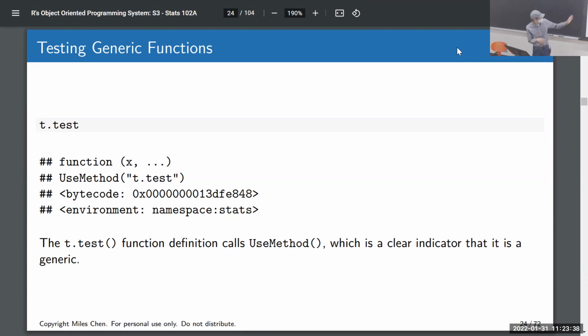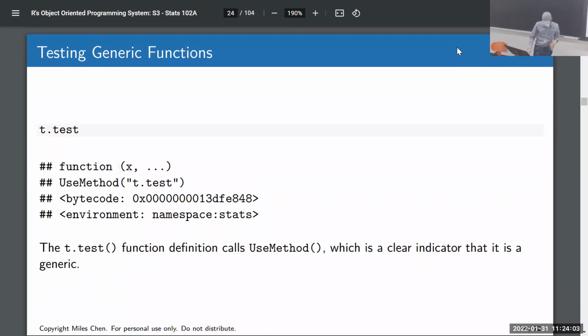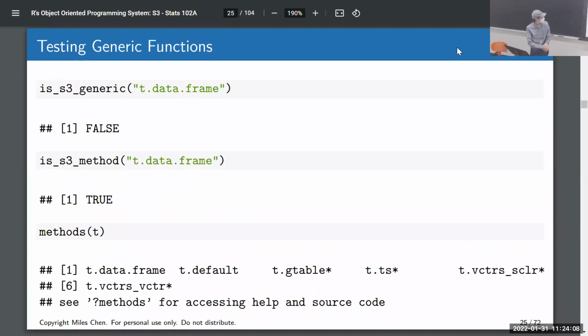And so t-test is actually a generic function. You can tell it's a generic function by putting in the name of the function, no parentheses, and when you hit enter, R spits back the definition of the code. Inside the definition of the code, we see UseMethod. That's the key indicator that we've got a generic function. Whereas t.data.frame is not a generic function.